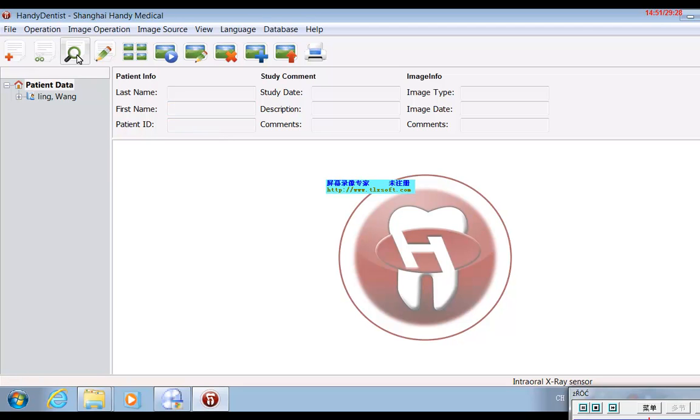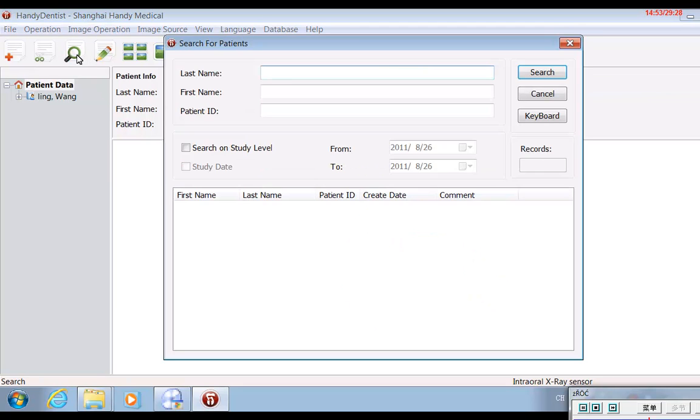The third one, search. We need to input the basic information of the patient. The last name, first name, or patient ID, one of them is enough. For example, patient ID 2, and then click on search. Now the patient has been found.